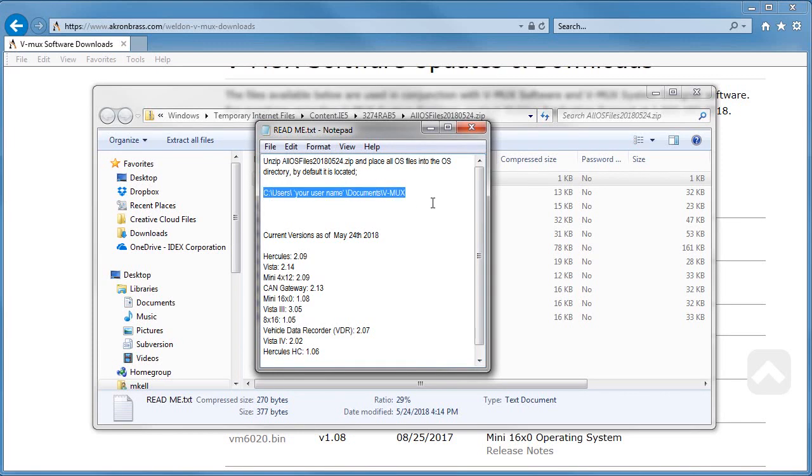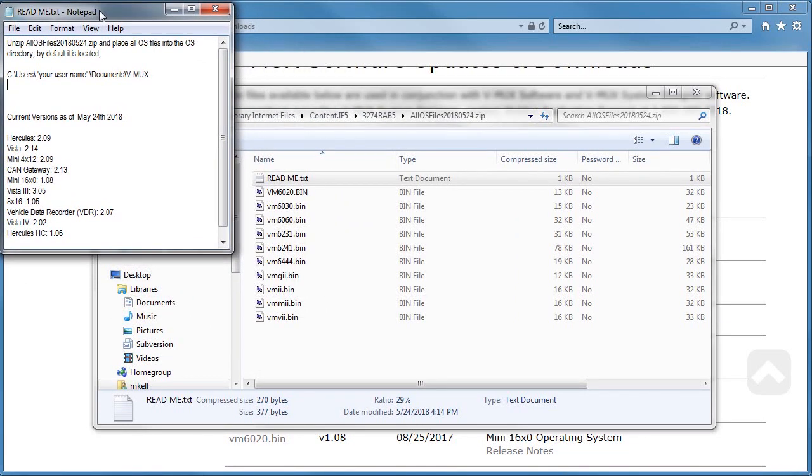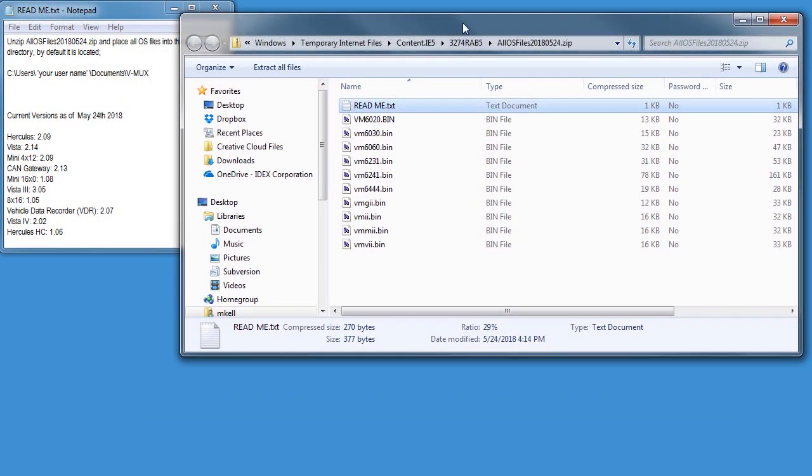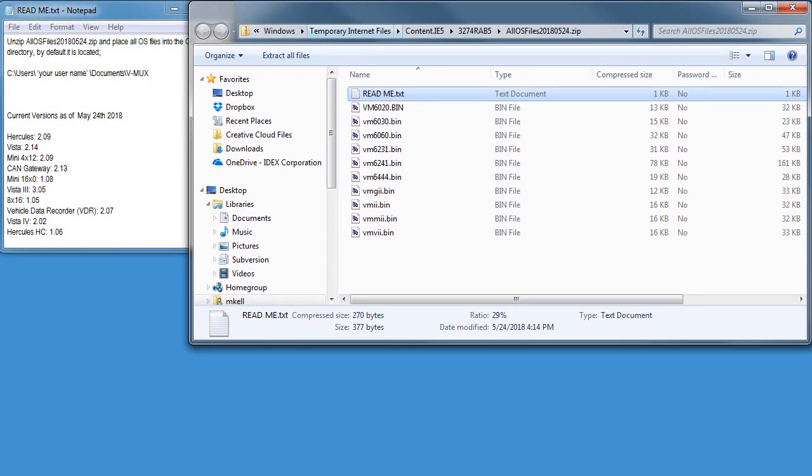If you look at the README file, it'll give you the default location of where the files should go, as well as tell you what version each of the files in the directory are. If you already had some OS files installed, we could check their version number against this list, and if your version is less than what's on the list, you would know you need to update that file.